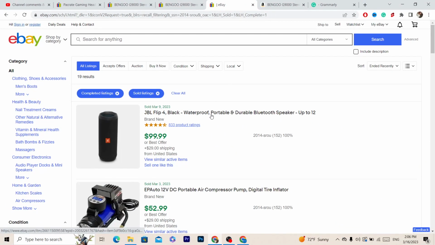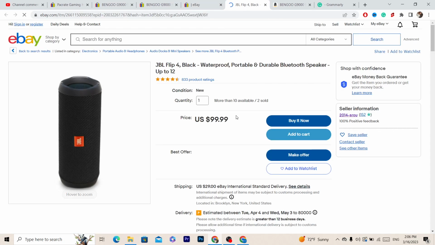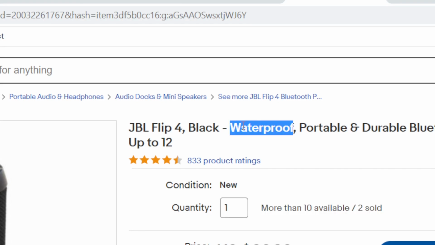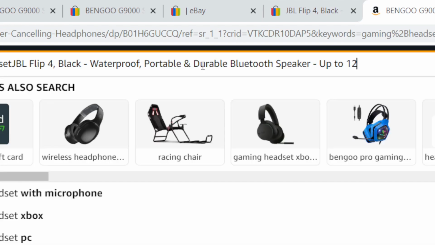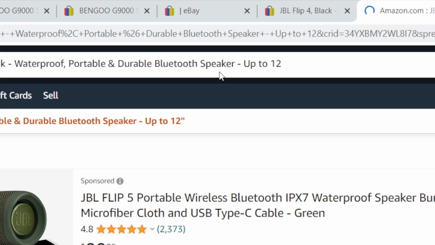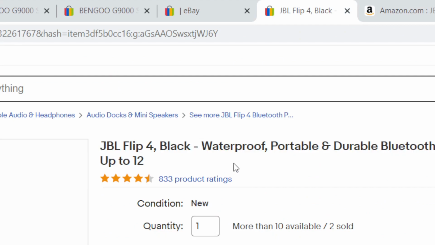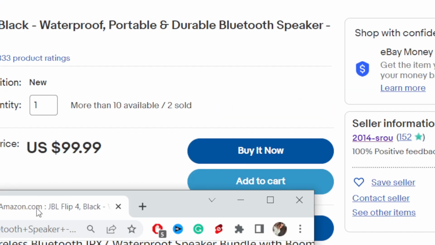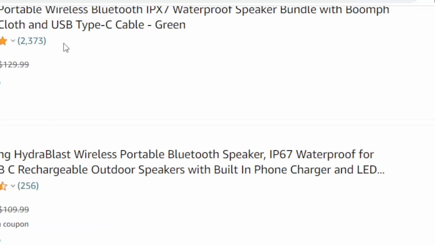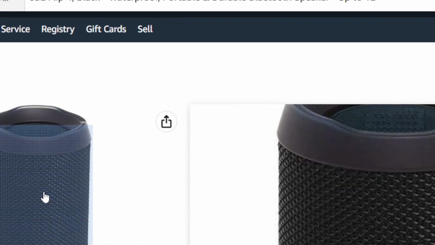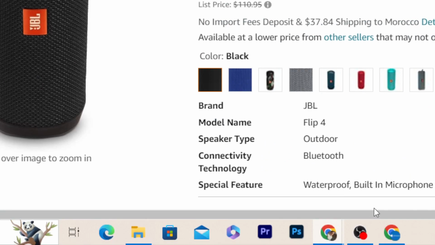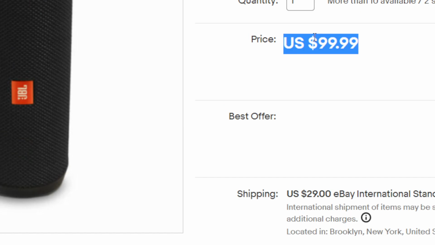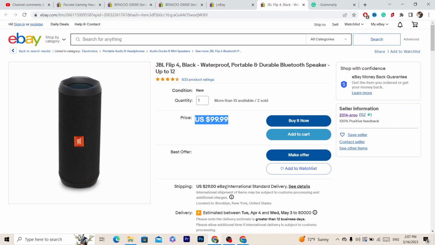Now we want to find what this guy is selling. Click the first item, and as you can see, this one has been sold 2 times. That's good, that's not bad at all. Now search for this product, and this is the product. It's the same, I believe, but it's not the exact one. Yeah, this is the one that looks exactly the same. It's selling for $79, and he is selling it for $99. The profit is like $10, but he is charging for the shipping, as you can see.